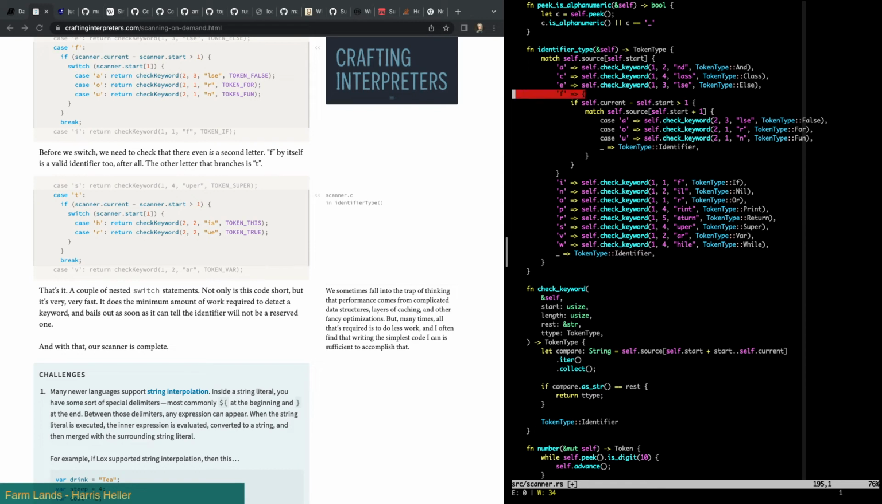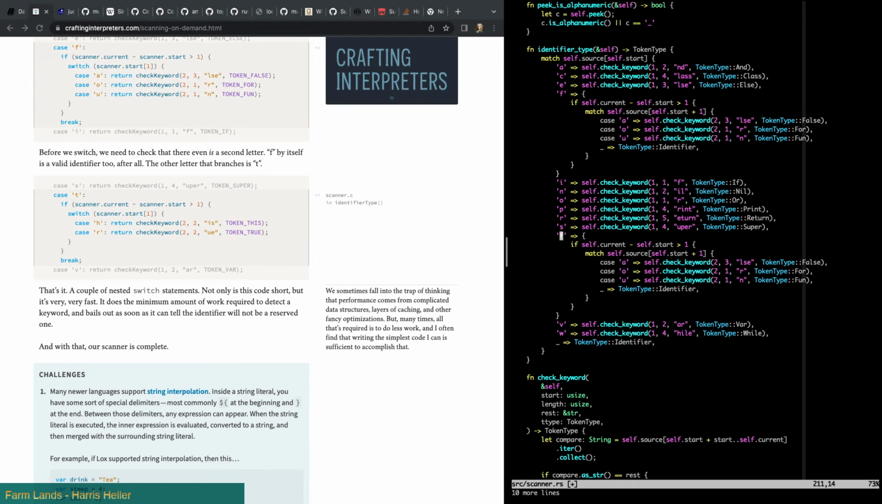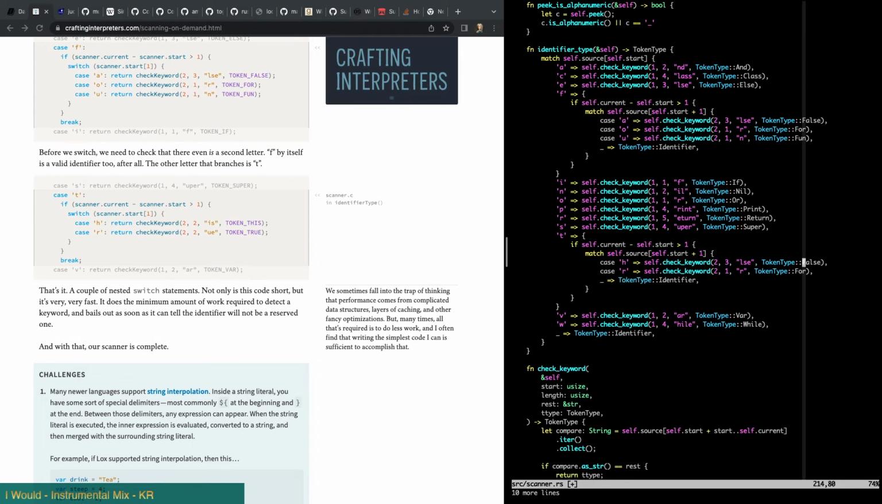Let's copy paste, since we have the pattern down, and we can put it here and just change that to a T. This is H and this is R, and this becomes true, and this becomes UE. Okay, that's it. A couple of nested switch statements. Not only is this code short, but it's very, very fast. It does the minimum amount of work required to detect a keyword and bails out as soon as it can tell the identifier will not be a reserved one. And with that, our scanner's complete.